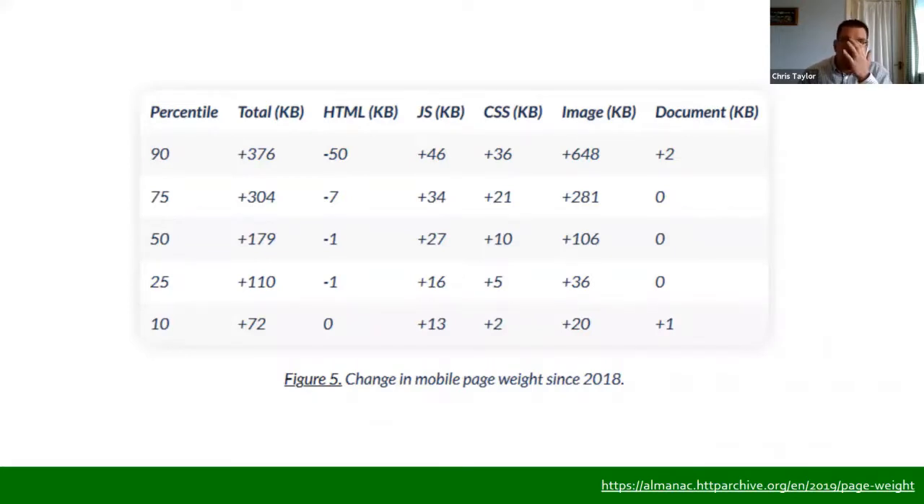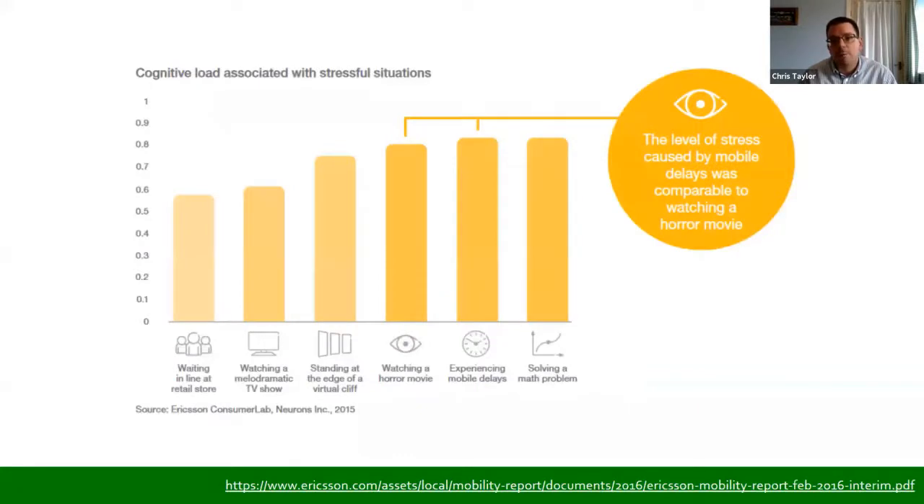Now, one thing I really hate, and I guess you do too, is when you think a page has finished loading, so you try to click or press on something, but then the page jumps because the layout shifts as more assets or something affecting the layout has been downloaded. That really makes my blood boil. In fact, Ericsson found that the stress caused by waiting for slow web pages on a mobile device is comparable to watching a horror movie.